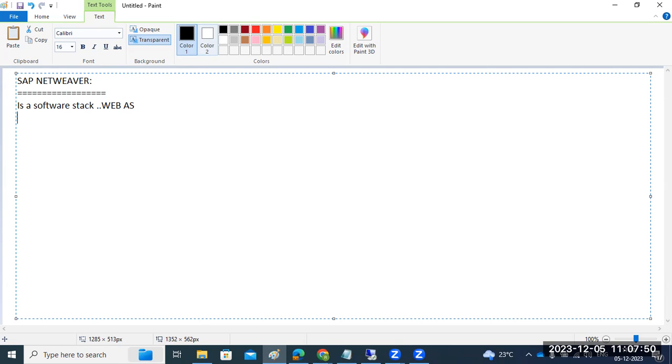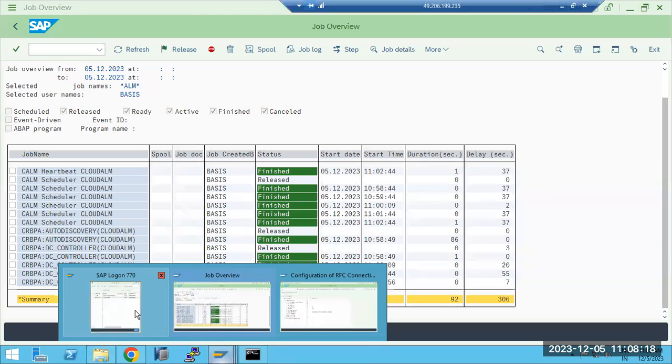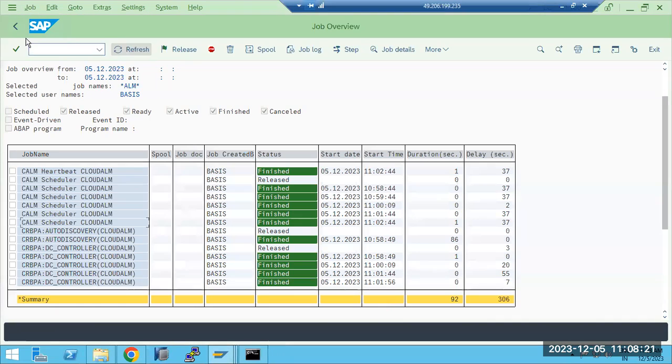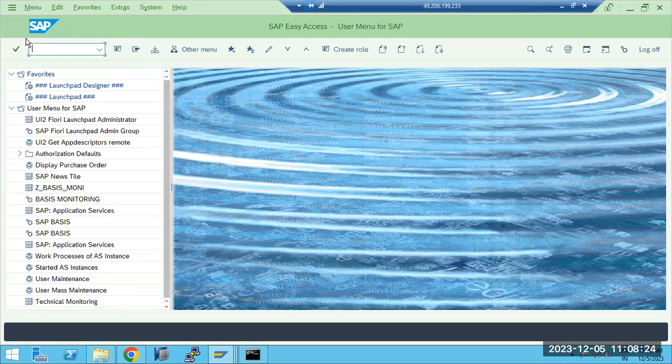NetWeaver is available in two stacks here. One is the ABAP stack, right? Normally we are discussing the ABAP stack here. Then the second one is the Java stack here. So the ABAP stack, we know, is transaction code based. To operate the SAP ABAP system, we have to use the transaction code. We need to log into the SAP system from SAP GUI or logon pad, and operate our SAP systems here.